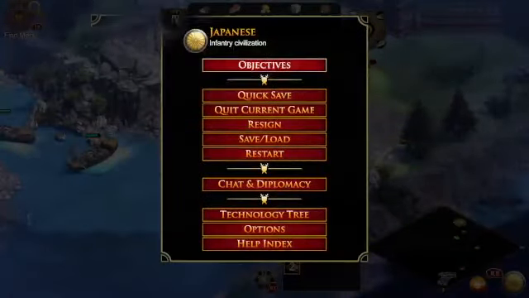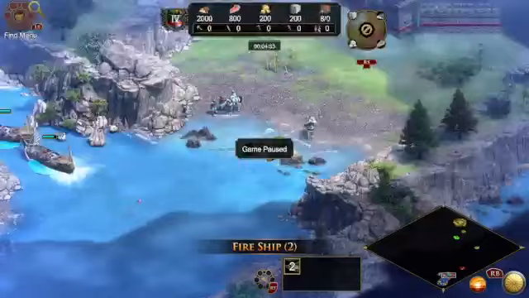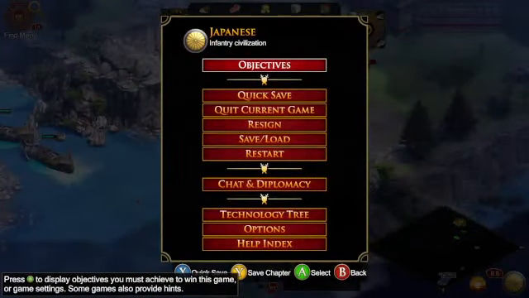Pause menu. Objectives. Main objectives. Your lord, Nobunaga, is trapped in Kyoto. You must rescue him to restore his honor. Establish a base in Osaka, red, from which to attack Kyoto. Destroy all 3 of Kyoto's castles to punish them for the murder of Lord Nobunaga. Pause menu.